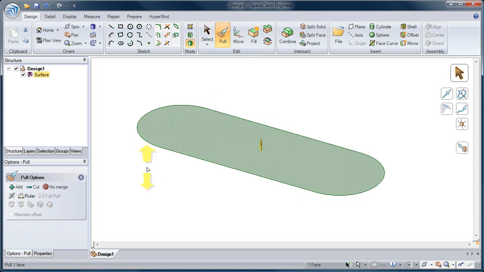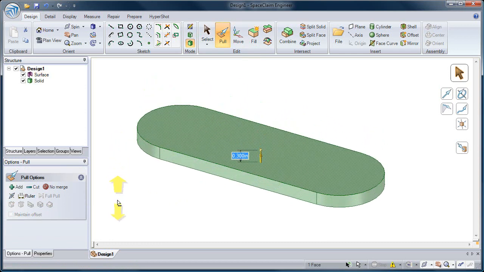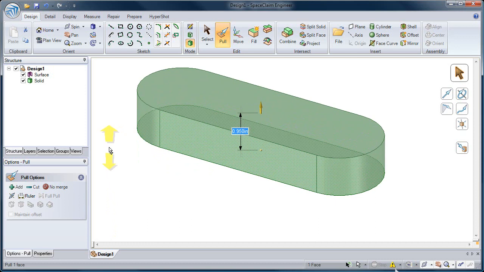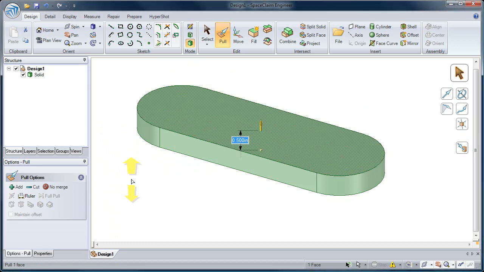Now I can start to pull this and stretch this into a solid. And notice that I don't have to pick on the arrow that's there. I can drag anywhere on screen and I'll start to make geometry from that surface and thicken it into a solid. Now I can stop and type in a value like 0.5 and have it snap into place.